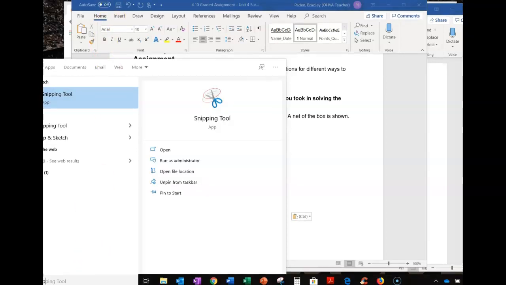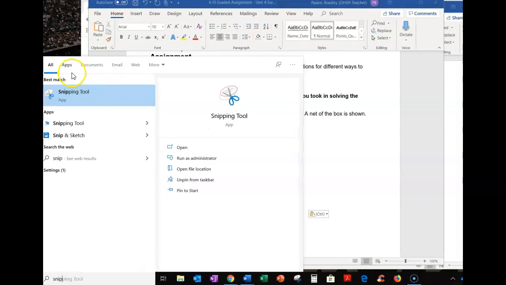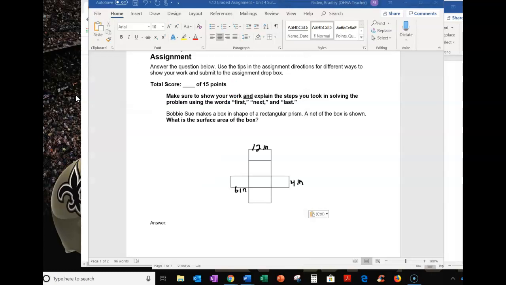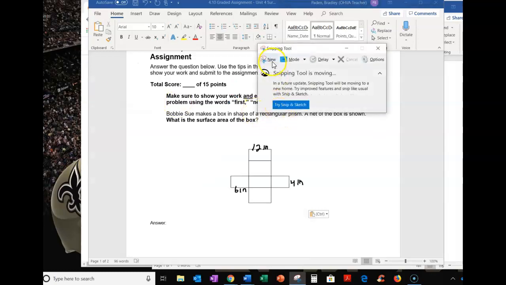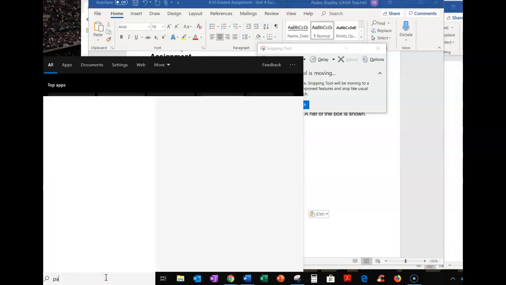If you're having trouble finding it, watch out. You might need to search your apps and not like the web. It might try to search the web or something. Search your apps. When I type it in my search box, it comes right up. Snipping tool. We could go. Also, I want to open up Paint. Let me open up Paint. P-A-I-N-T.